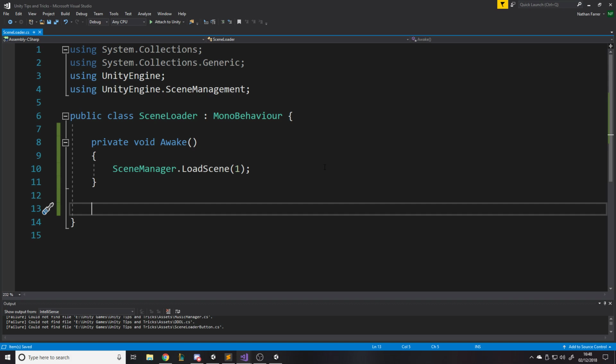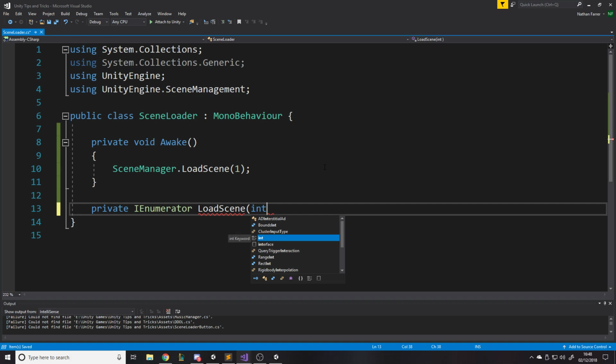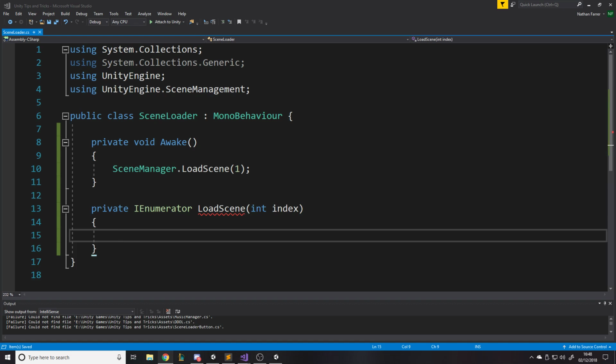Now, the way we do this, instead of in an normal function, it's different. It's called a coroutine. So if you haven't seen already, private IEnumerator is the way you would have a private one, and we'll call it LoadScene. It's going to take in an integer, we'll call it index, because it's like the scene index that we want to go to.